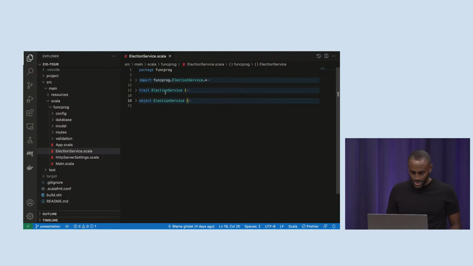Okay, so we have a trait. A trait in Scala is an interface in Java. And also we have an object, and this is the way you create singletons in Scala. The way singletons are used is for namespaces. So you can put stuff related to the election service in this namespace here. We're going to see what kind of stuff we're going to put here, but it can be data types related to the election service and stuff. Okay, so before we get into that, we're going to take a look at our interface.